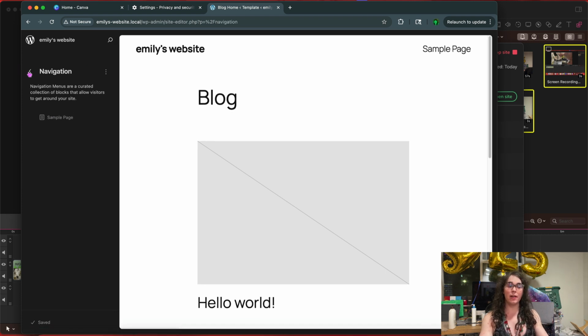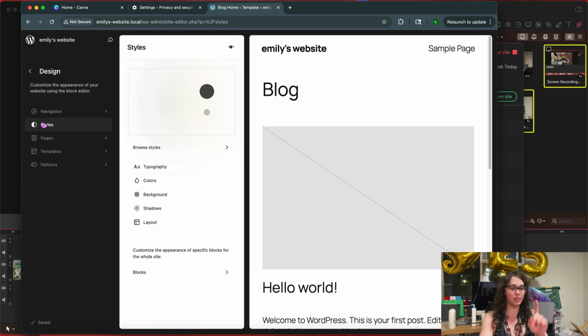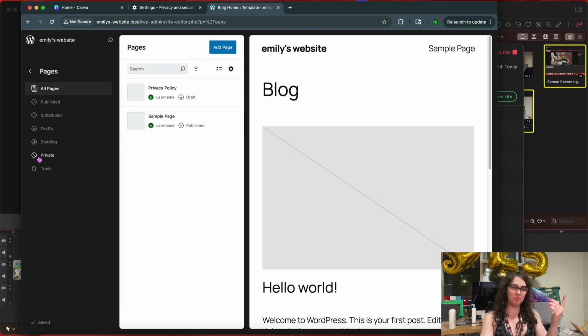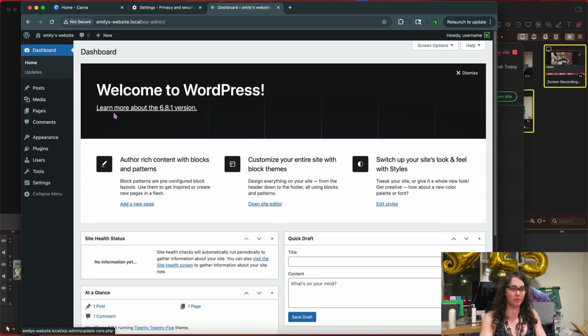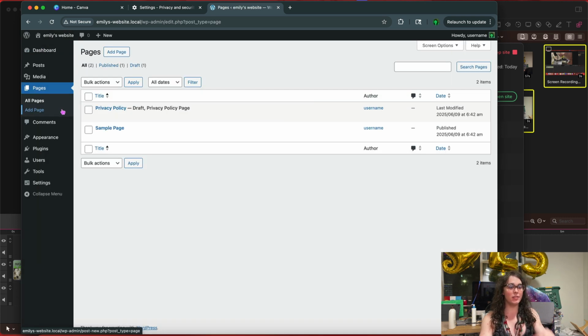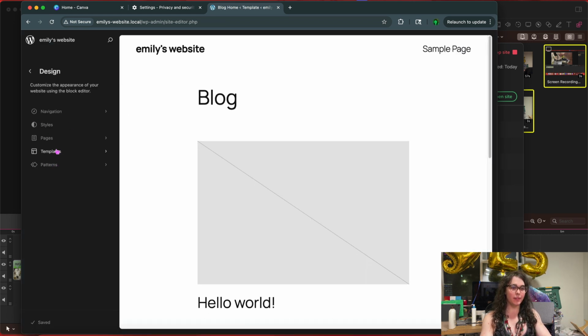You have a navigation area where you can edit your menus. You have styles, which are going to be global items across your whole website. And then you have pages. I guess it's a list of your pages, the same thing you could find right here under pages. You know, basic stuff. Templates and patterns. That's where it's going to get really complicated.